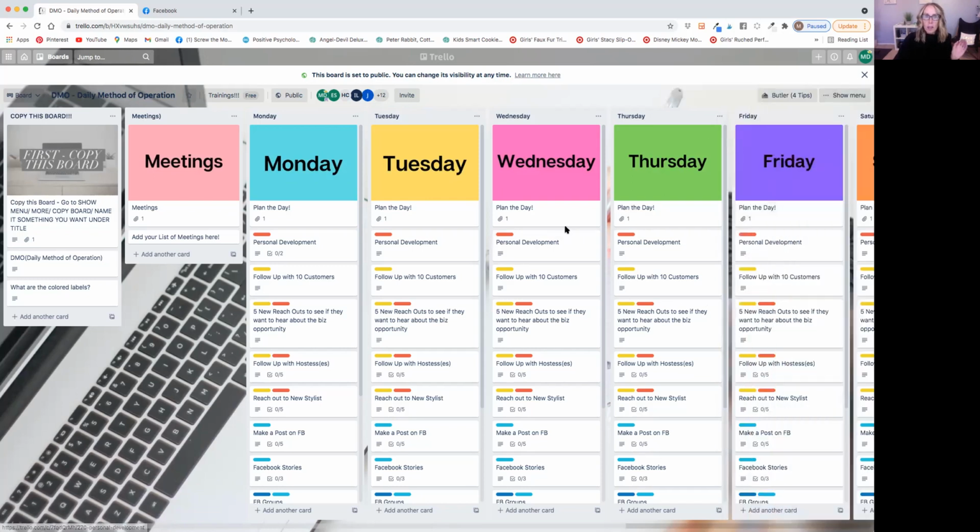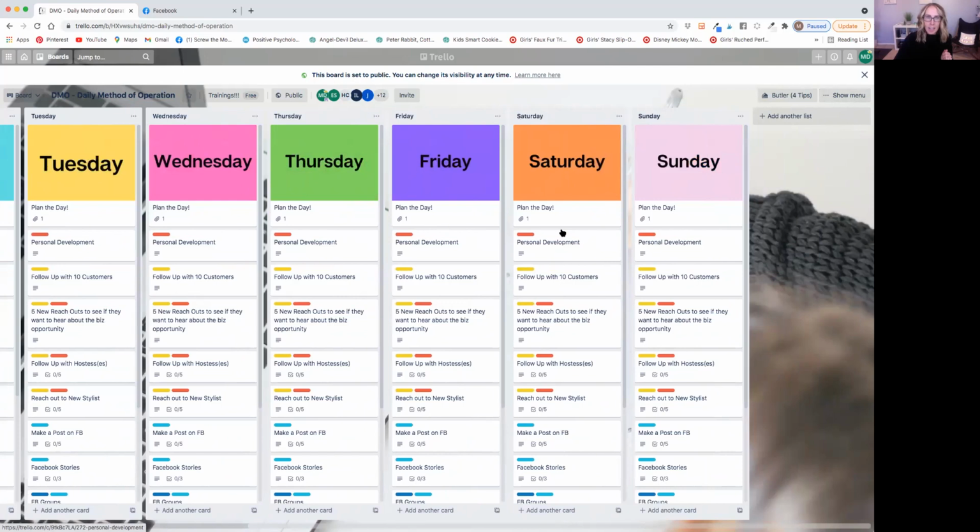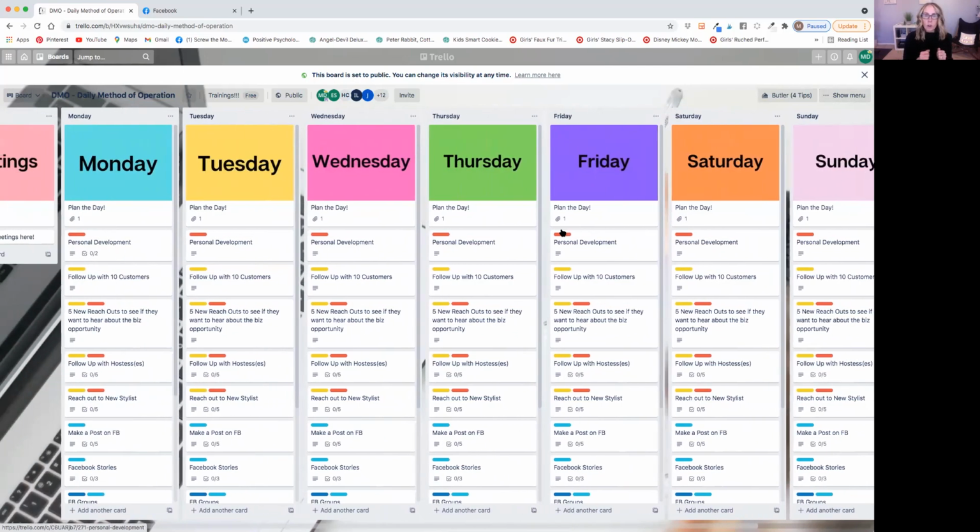So once you get this board and it's yours, right? Because this is the master board, so you have to make a copy to make it your own. Then you can start tweaking it, right? This is kind of like a guideline. You could use this for everything in your household, or you could just use it for your business related stuff. I like to use it just for business related.